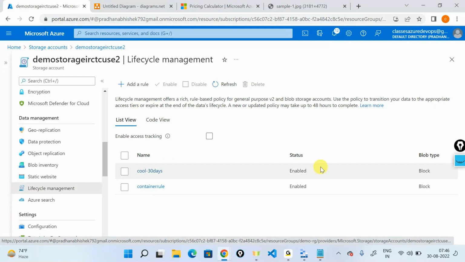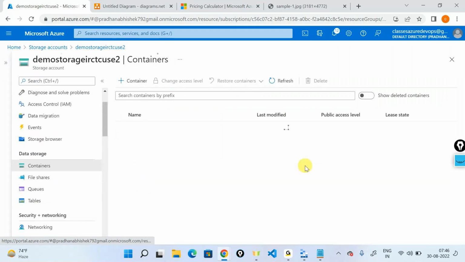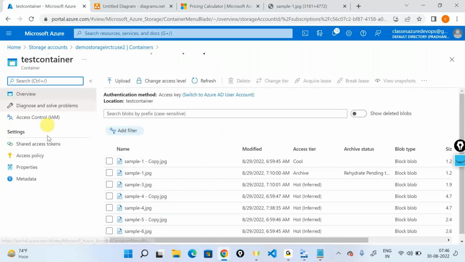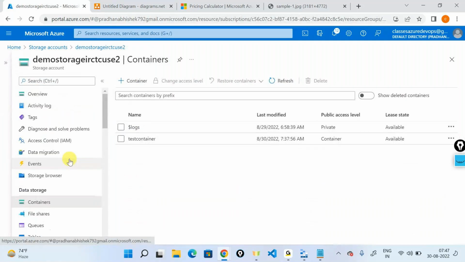Yes, any more questions here? Can you do the same practice at container level? No, you cannot. There isn't an option called lifecycle management at a container level. You can only apply it at a storage account level. But when you are applying at a storage account level, you can say what container you want to apply it to. It will apply to it.